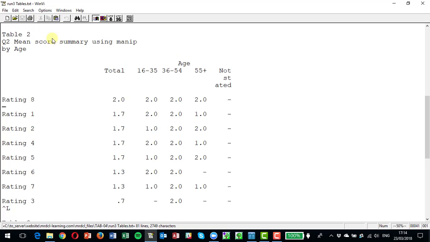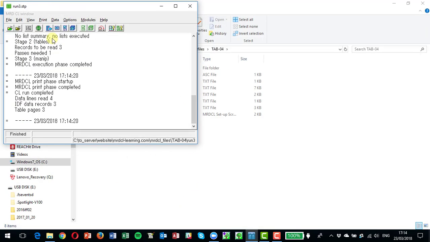Now that's all very well, but what if I wanted to rank them so that rating 8 went to the top of the table and rating 3 went to the bottom, being the lowest? Now there's two other techniques I've got for that, and I'm going to show you both of those.